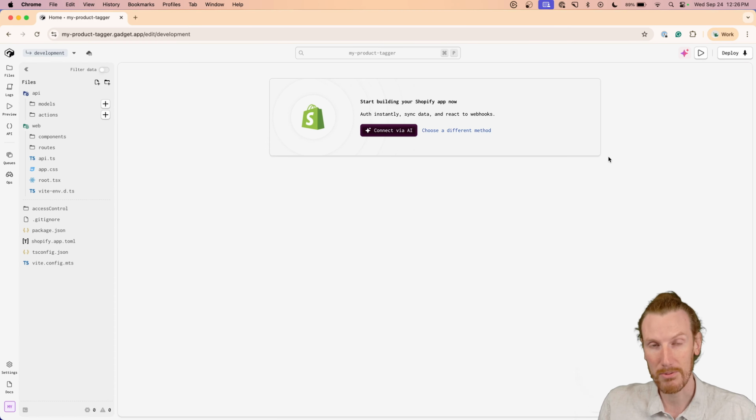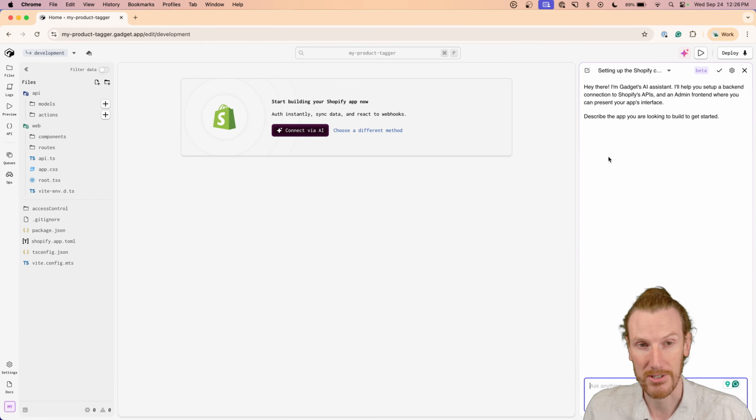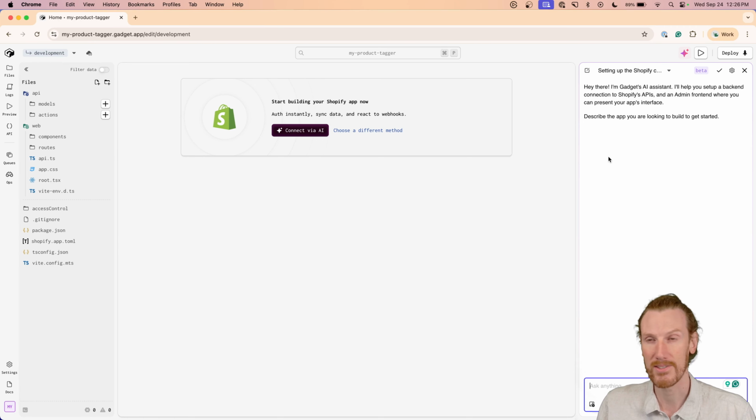And what it's doing is rolling out a full stack infrastructure setup for me. So this is going to be a Postgres database, a Node.js backend, serverless, and a Remix front end. So I don't need to spend any time stitching things together. Gadget's going to do it for me, and my app will be live on the internet. I'm brought here to the Gadget editor. The first thing I'm going to do is connect to Shopify.